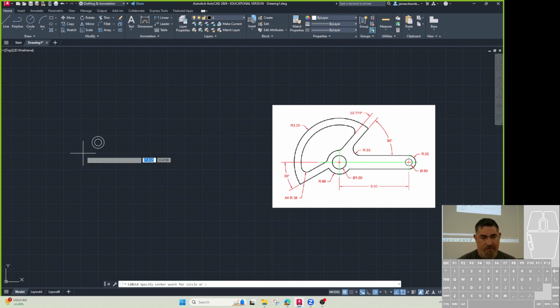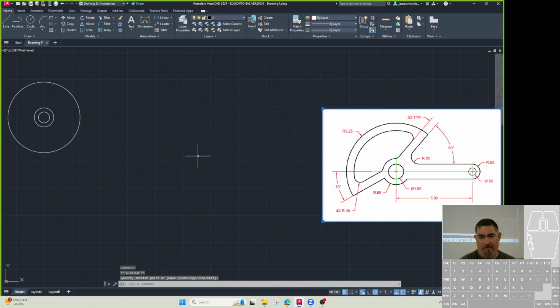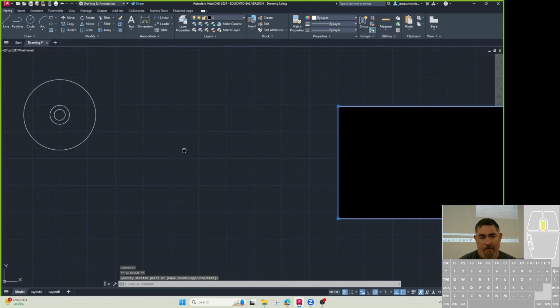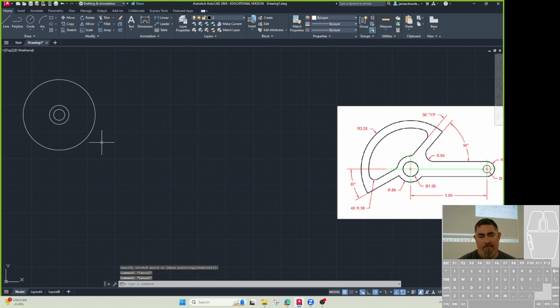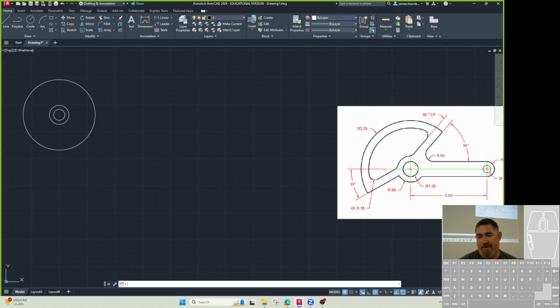So now I'm going to do a circle with a radius of 3.25. And I can see that I need to make it smaller so I can zoom in. All right. So now I've got these two circles down here, and I've got this outer circle, and so we'll get to doing images and stuff later.